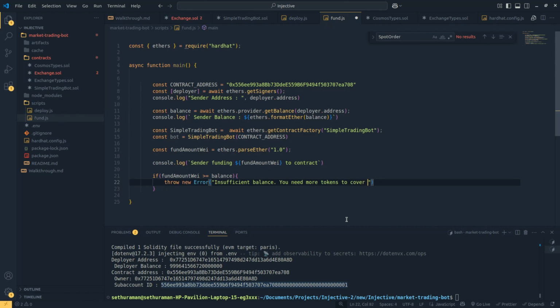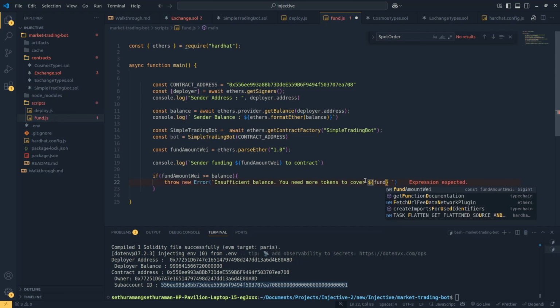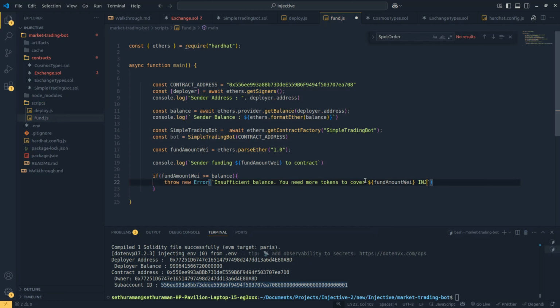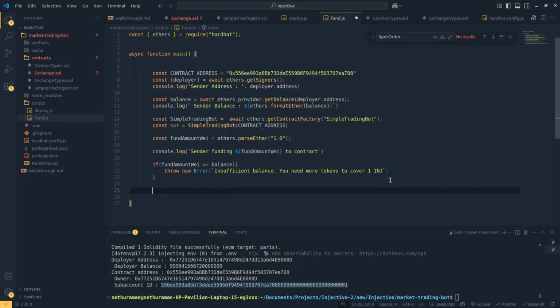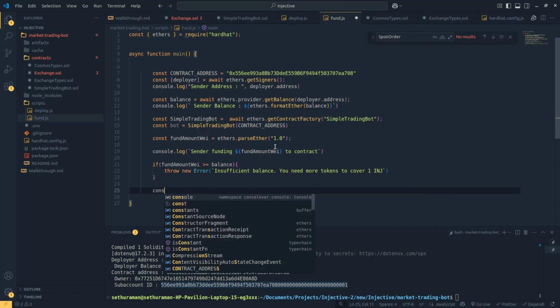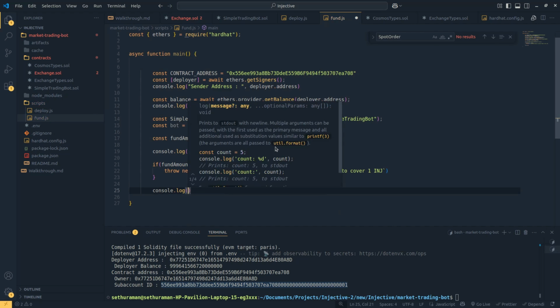Oh, we can just say cover. Oh wait, that's actually pretty neat. We'll just say insufficient balance. You need more tokens to cover. How much is it? Fund amount range. Or we can just say it's just one. Okay, we'll just put it like 1.1 inject. So we're just saying that since that is the fund amount, it's pretty much just a console log again, just so we can debug better.